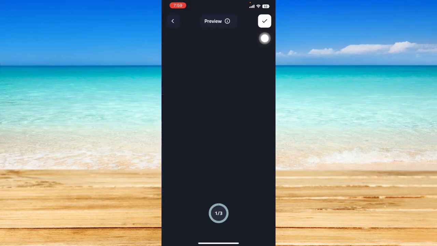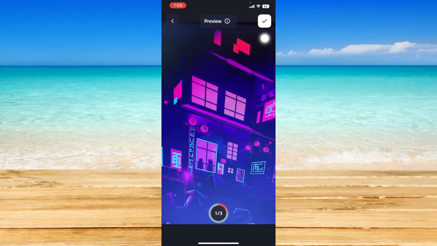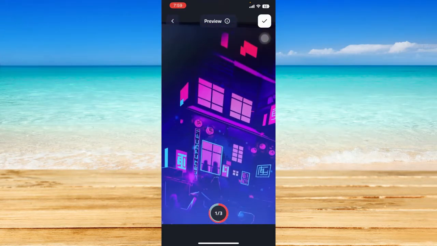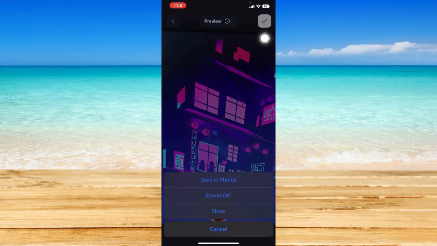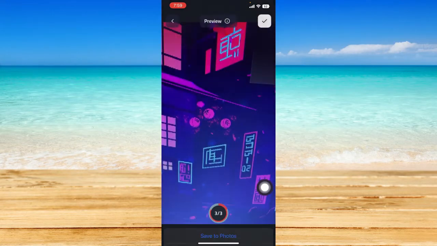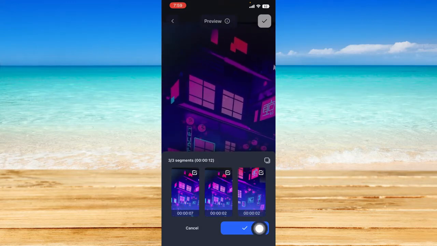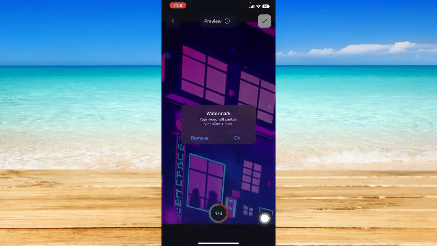Once you have finalized your video clips, just click on the check mark button at the top right corner. Once you go to the next page, you will be shown the video preview of the video that you just created, and it will show the clips side by side. You can just click on the check mark and save it to your photos or gallery, and you can then review the clips that you want to include in the final video.